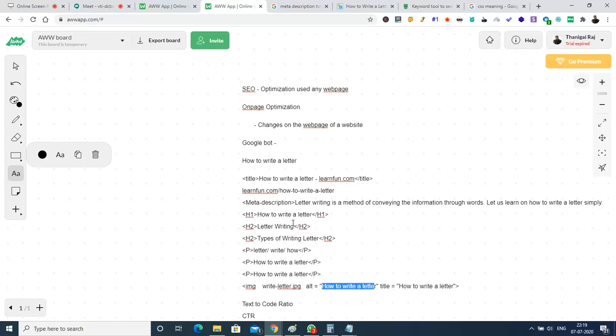So in this way, we will have the opportunity to convey to Google that this particular paragraph is completely about the keyword how to write a letter. All right. And for the alt tag I can use anything. So right now, let me use something like writing letter. That's all. Okay. A title might not be required, or otherwise we can have the same thing.